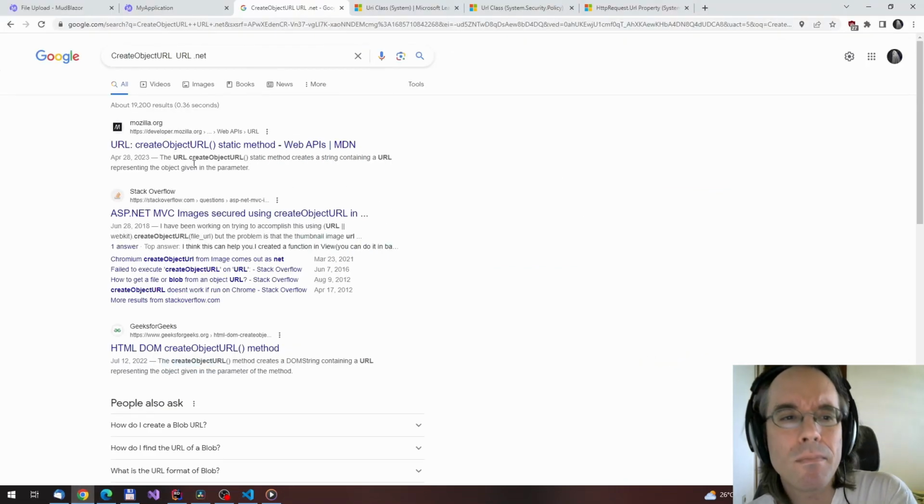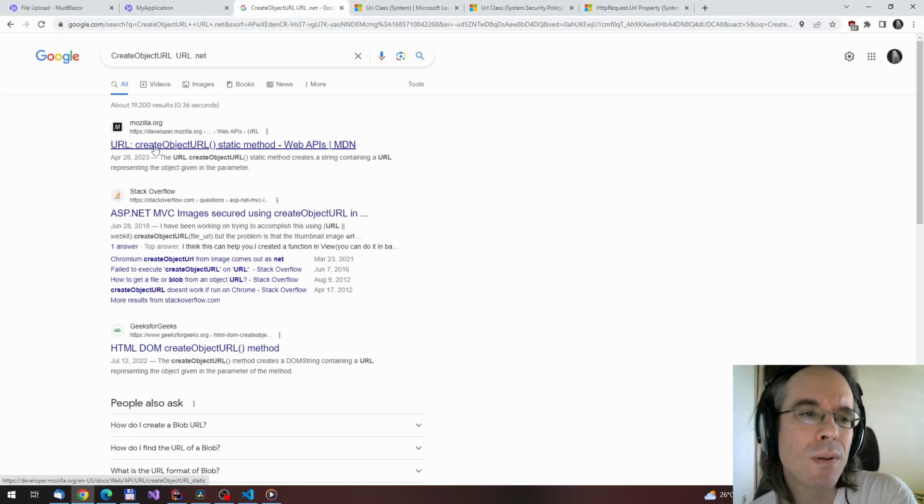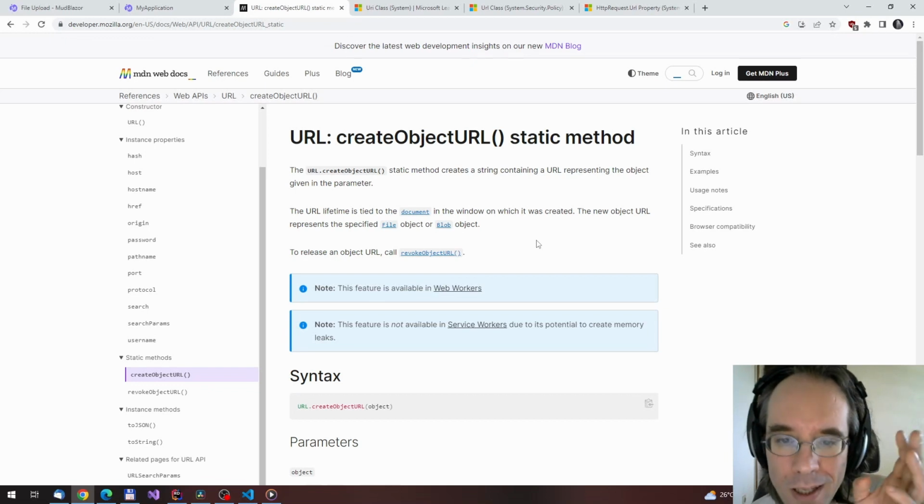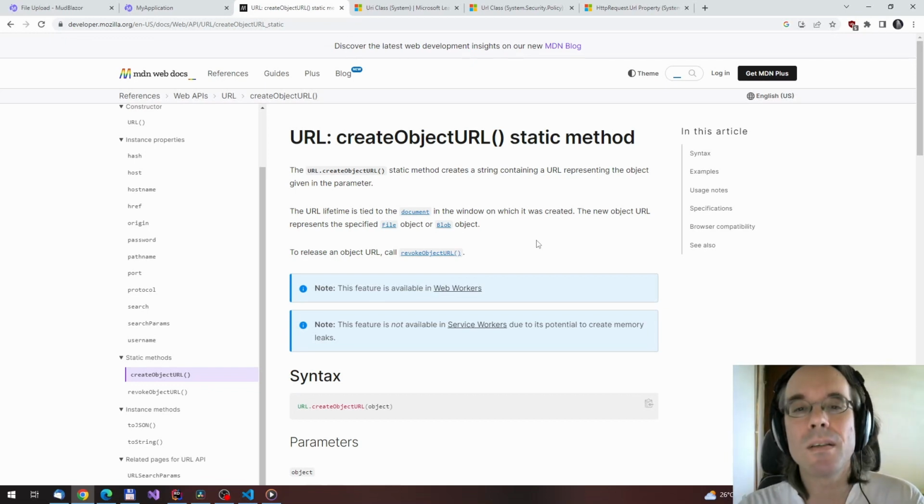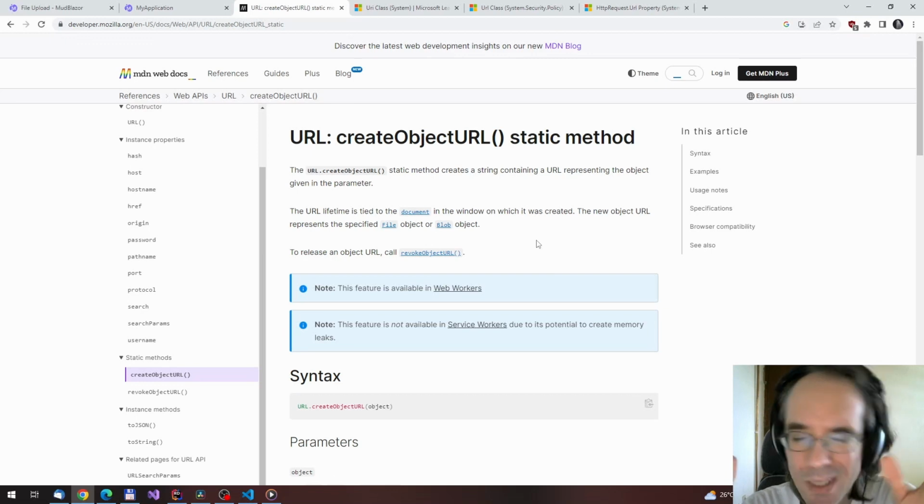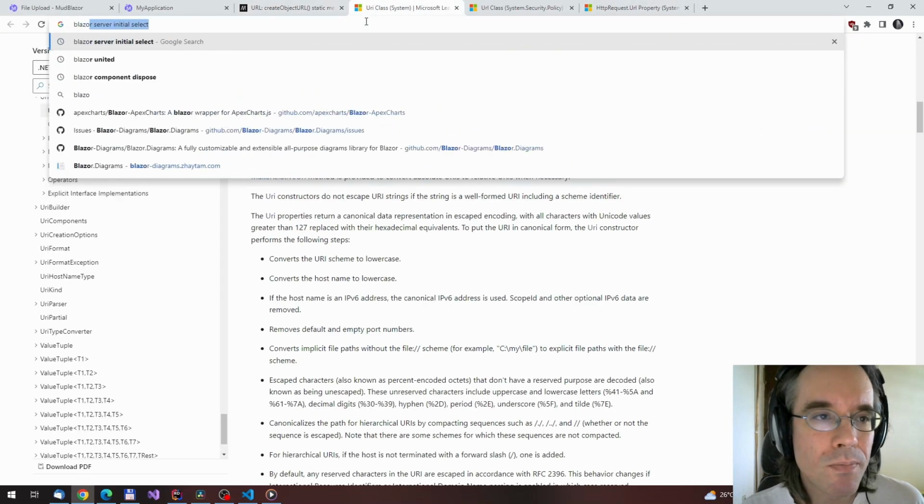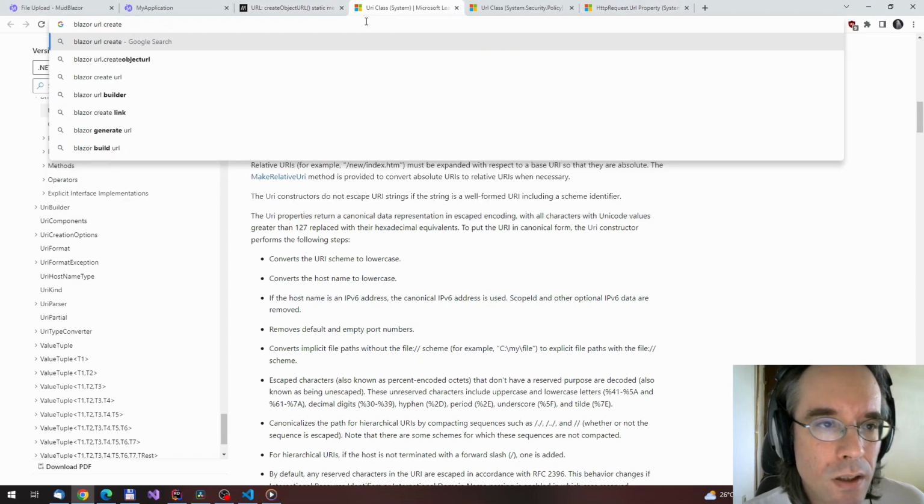When it says that the create object URL is a method on the URL JavaScript object, I mean URL object in JavaScript, it's telling the truth. It says that the URL lifetime is tied to the object in the window in which it was created. Anyway, since this JavaScript method exists, there should probably be a Blazor binding for it somewhere. So let's do a search like this: Blazor URL create object URL.